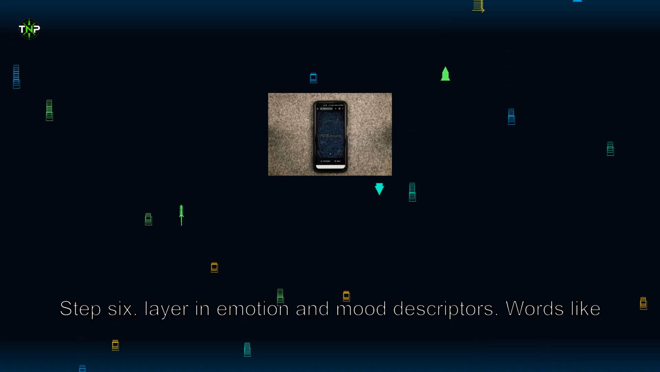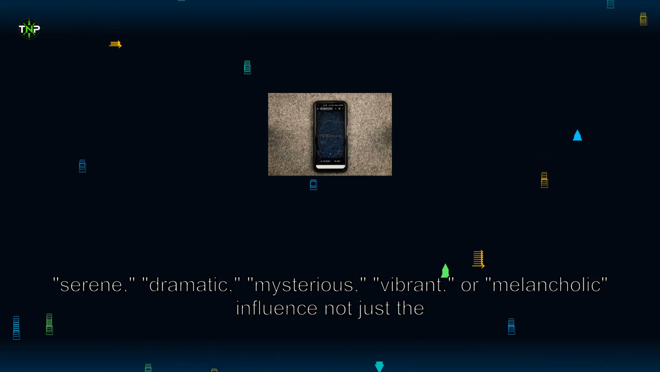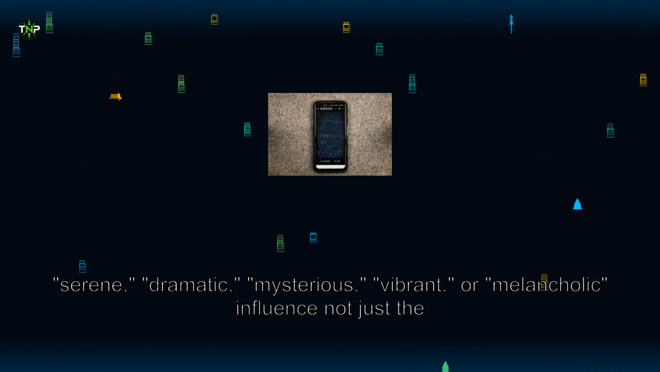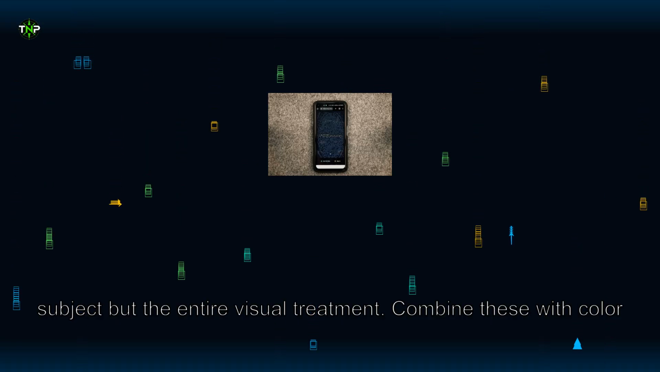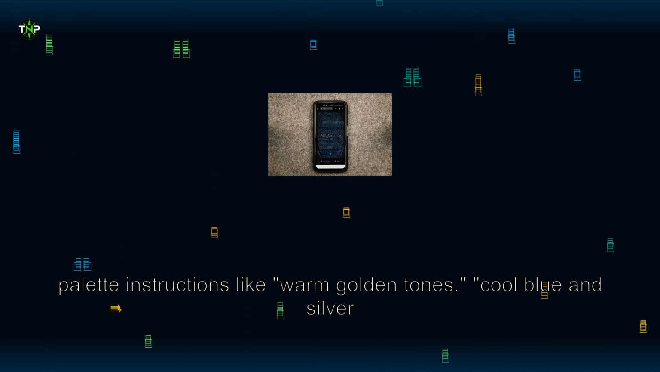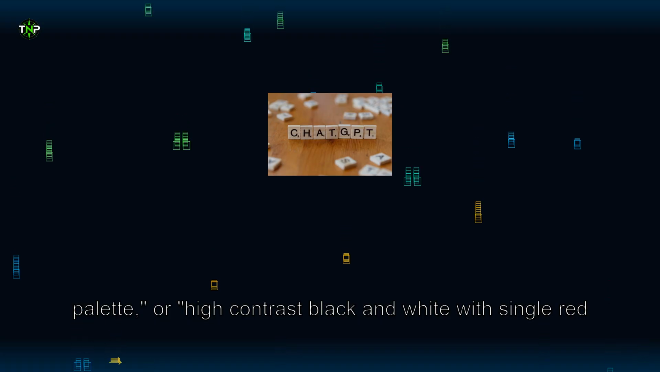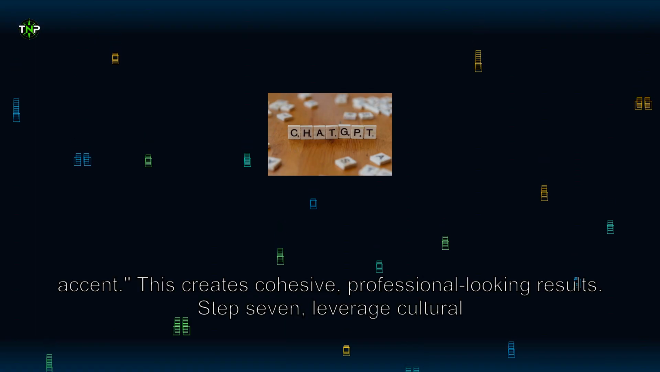Step 6. Layer in emotion and mood descriptors. Words like serene, dramatic, mysterious, vibrant, or melancholic influence not just the subject but the entire visual treatment. Combine these with color palette instructions like "warm golden tones," "cool blue and silver palette," or "high contrast black and white with single red accent." This creates cohesive, professional-looking results.